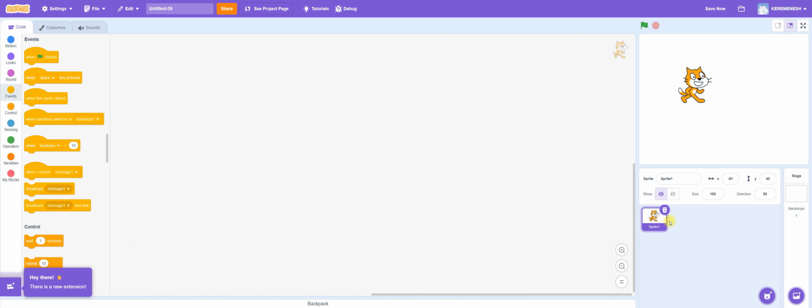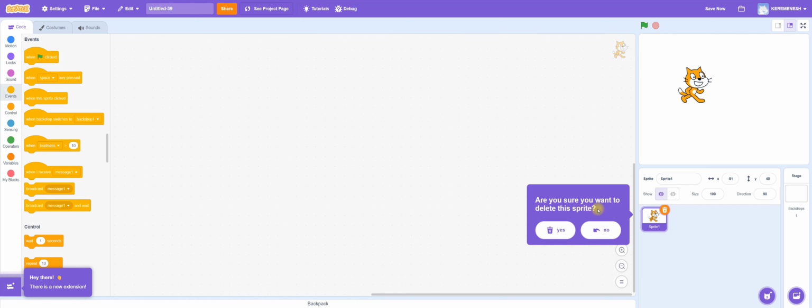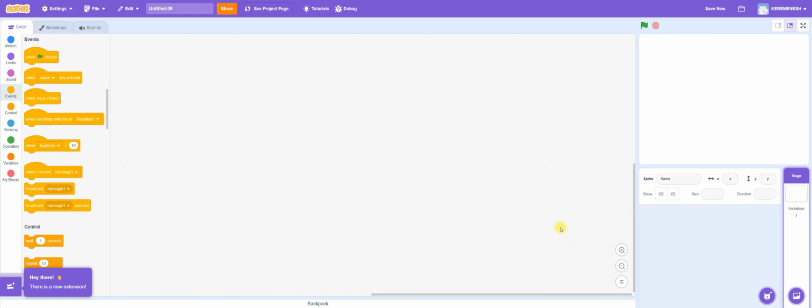First of all, you want to erase Sprite 1. Are you sure you want to delete the sprite? And you go ahead and click yes. So there you go, your sprite is deleted.